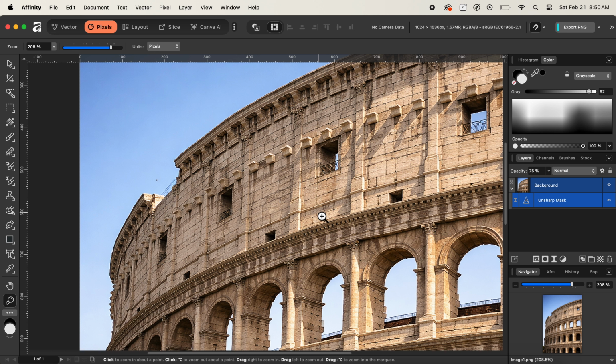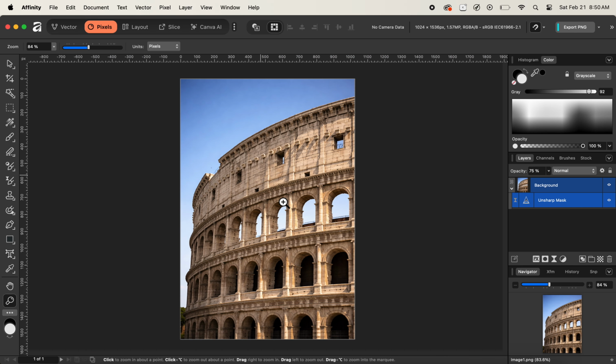So in order to restrict its effect to only this particular landmark, first of all, we'll fit the view of our image to the screen by using the shortcut key of Command+0, or Control+0 if you are using Windows. And the next thing that we'll be doing first is selecting the selection tool by clicking on the V key in the keyboard to access it.